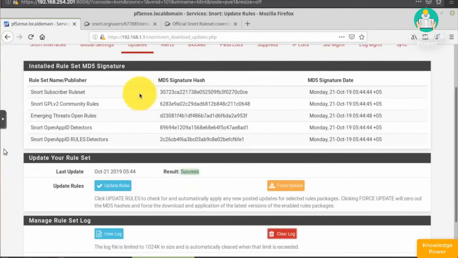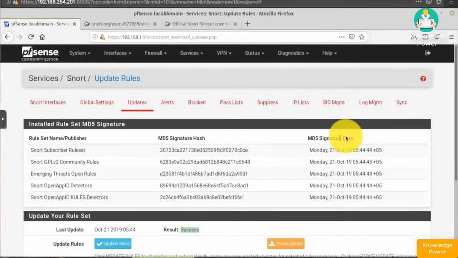You can see that once the signatures are updated, you'll get a result success. You'll see MD5 hash signatures for each rule set, and you'll see a date that the MD5 signature was generated. So we know Snort is up to date. Next, we'll assign Snort to interfaces.